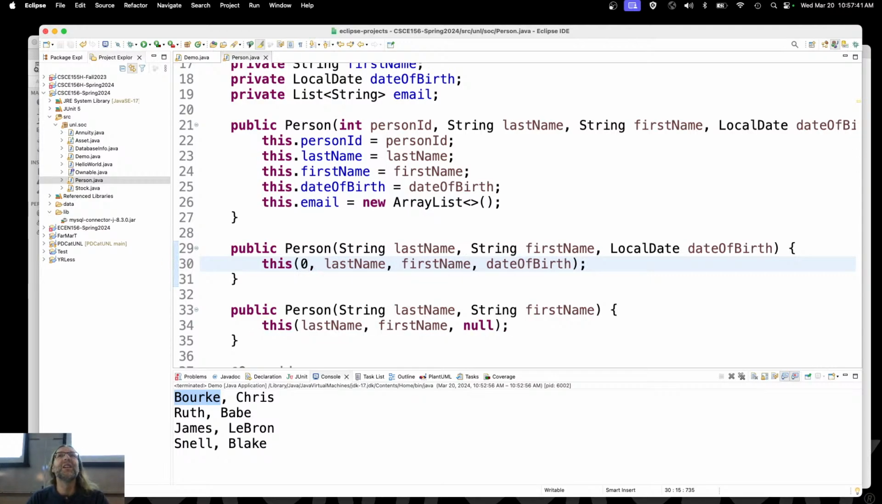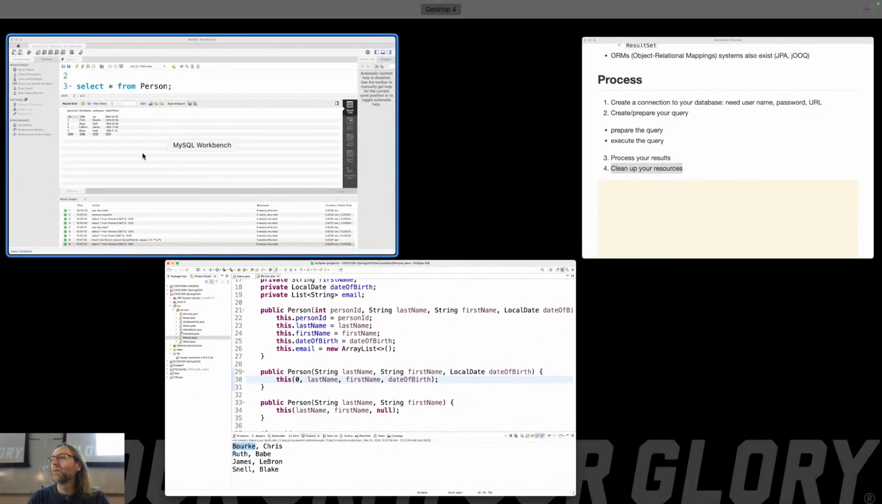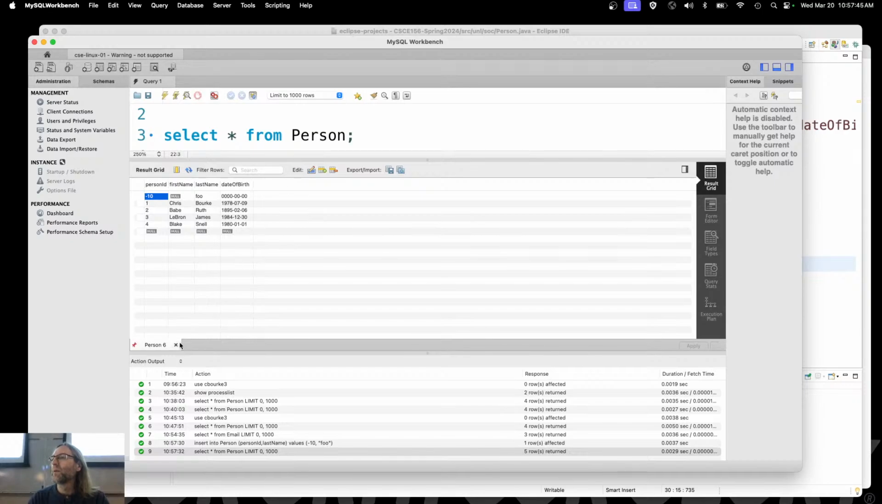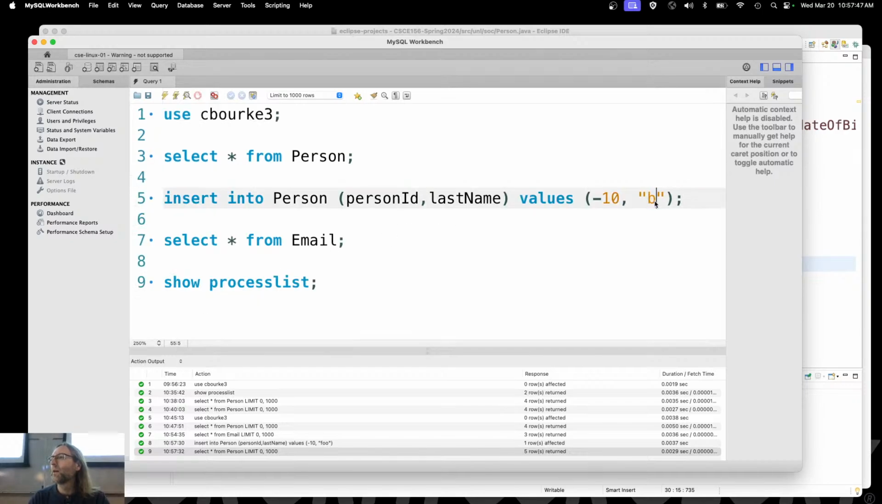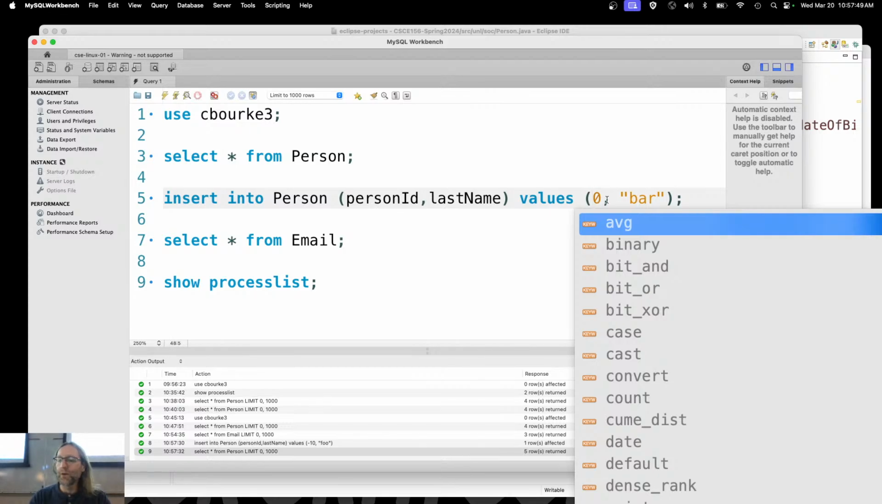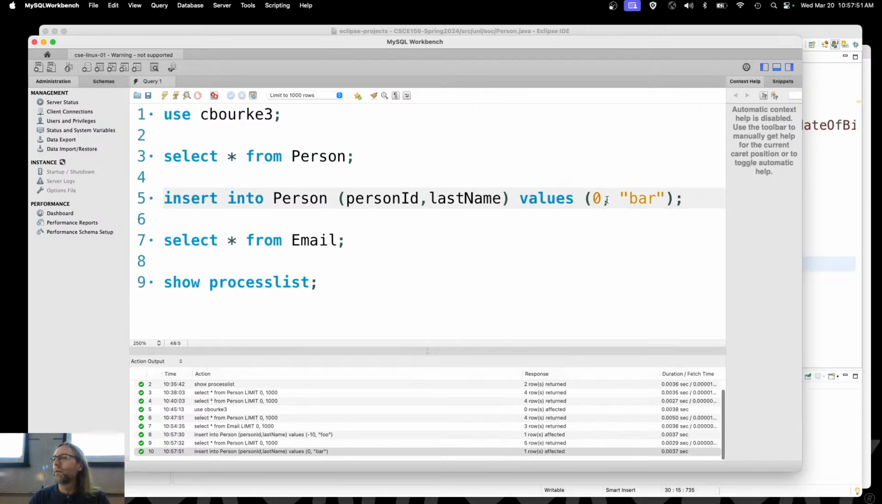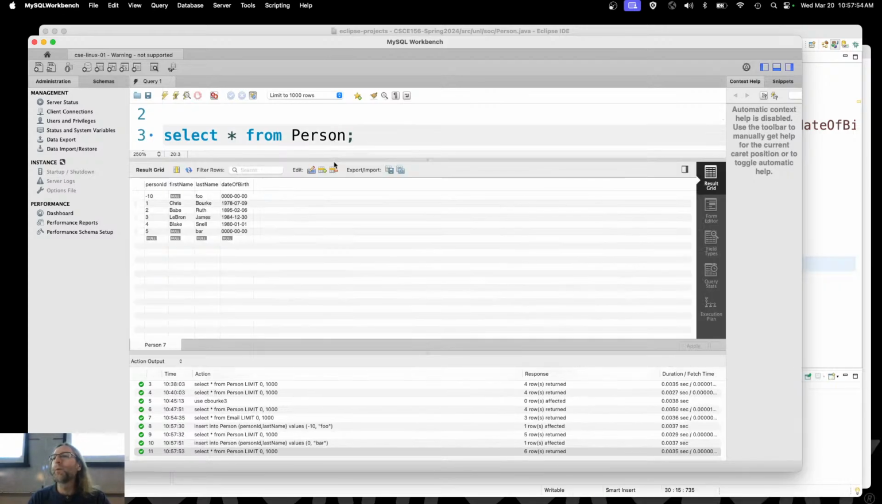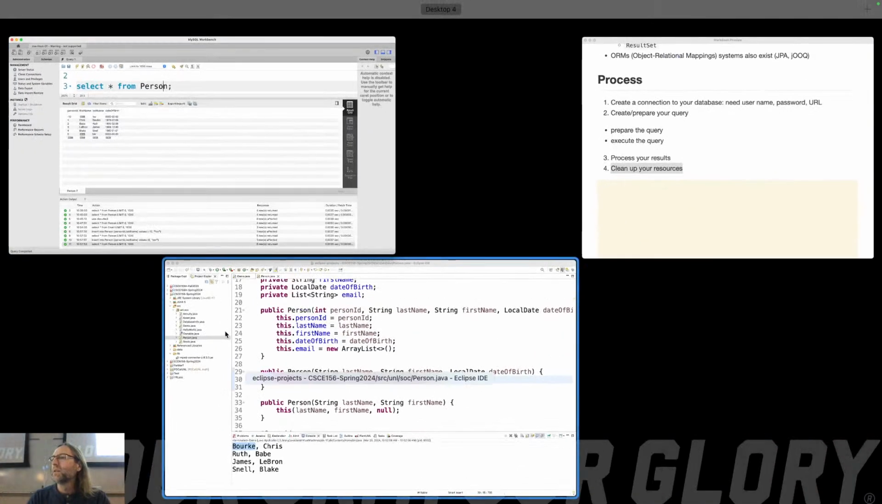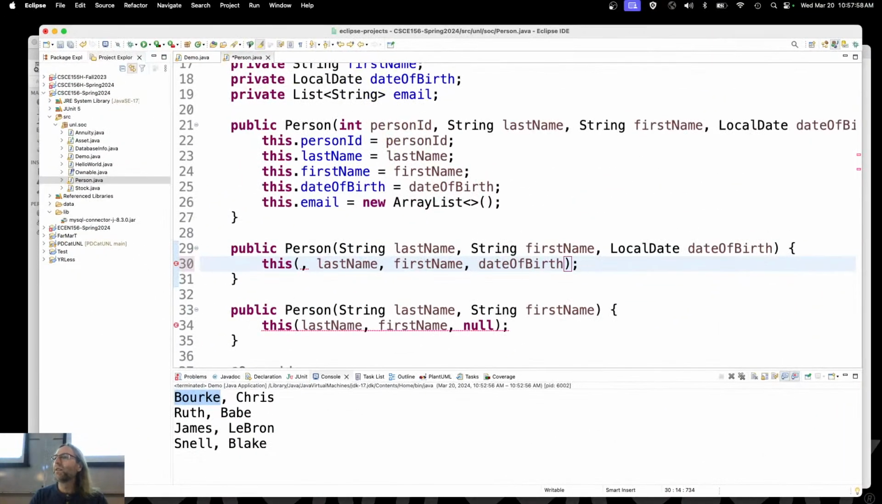0? Nope. You can insert Mr. Bar with 0. Perfectly fine. There's Mr. Bar now. Right? All right. Well, I'm stumped. What's another value that would mean I don't know, that this is definitely not an integer, that this is definitely not a valid value from the database?